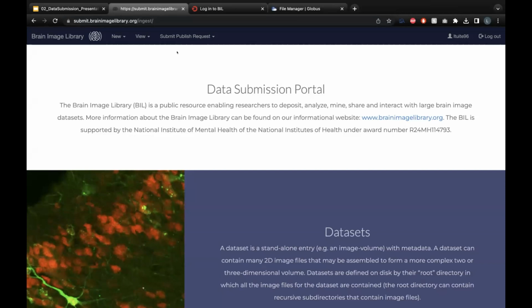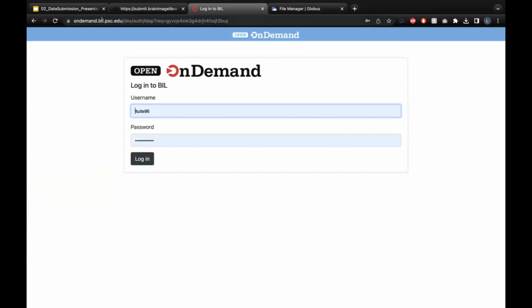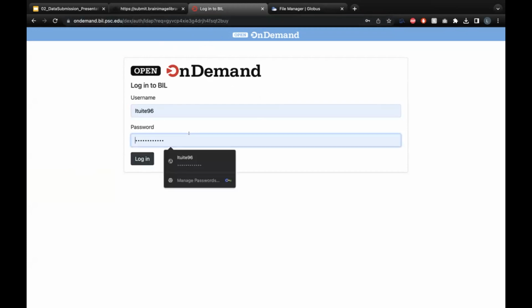I'd also like us to log into ondemand.bil.psc.edu. We'll touch on a bit more of what this is later on in the presentation. This is the same credentials you'll log in with, the ones you've logged in with in the Submit Brain Image Library website.